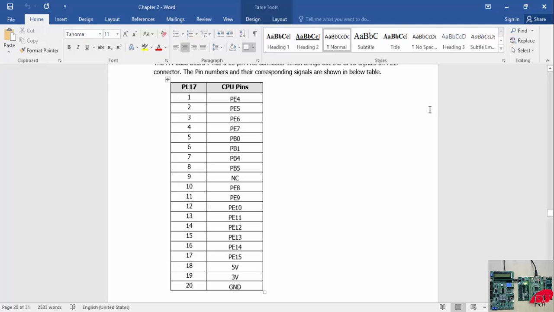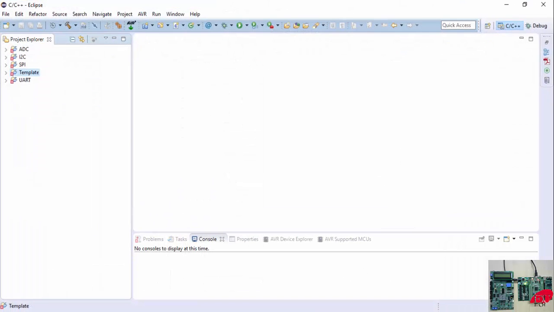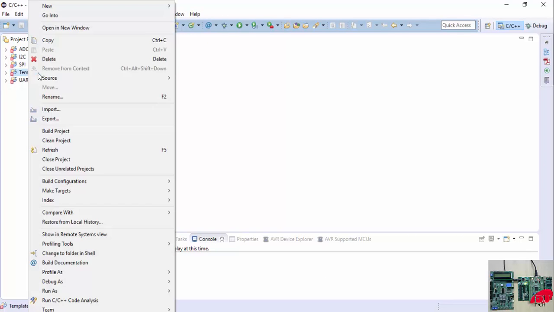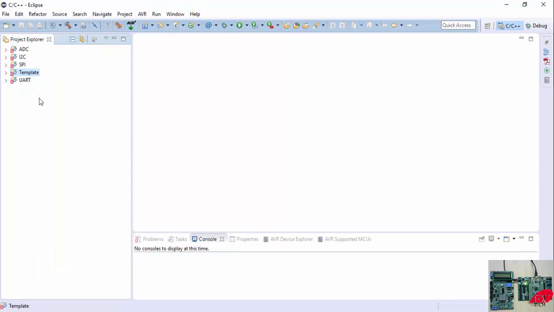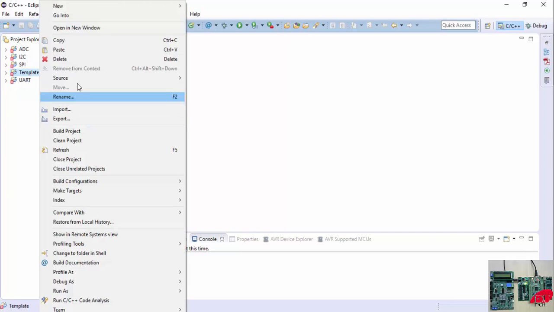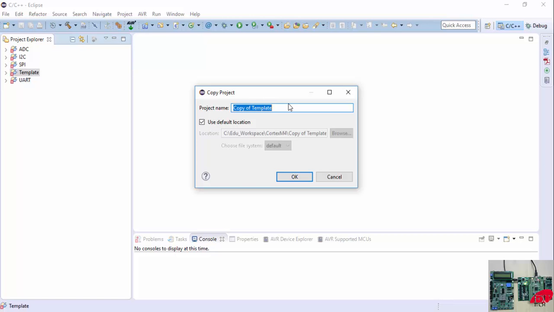So now let us get started with the initialization function. So now I will open the Eclipse IDE. So this is the template that we are going to use. So just make a copy of this template in this project explorer itself and give it a name, GPIO.